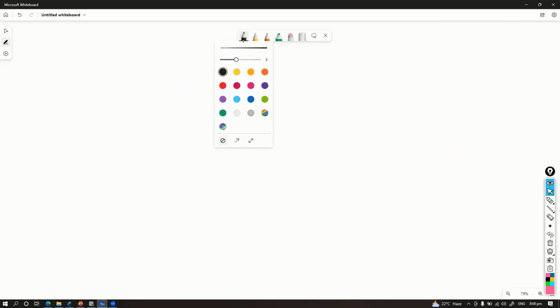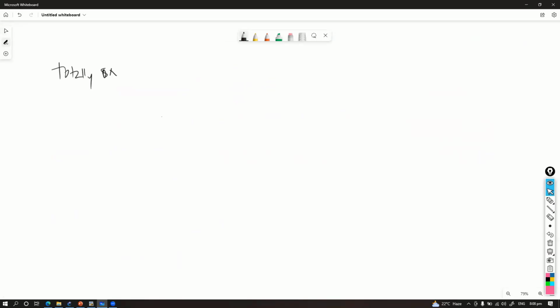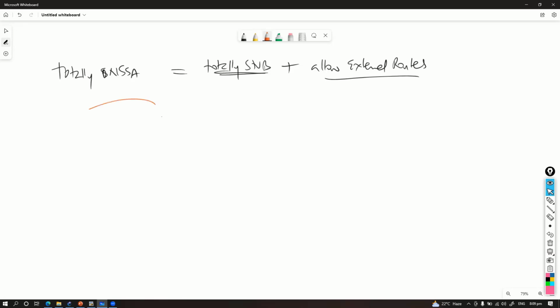So in my case, let's say now the Totally NSSA concept. This Totally NSSA is nothing but equal to Totally Stub plus allowing the external routes. Allowing the external routes we have already seen in the stub concept. The same thing we'll do here as well. So let's quickly revise the Totally Stub. We already discussed the Totally Stub, so I'll quickly review it again, as we are doing the same thing.